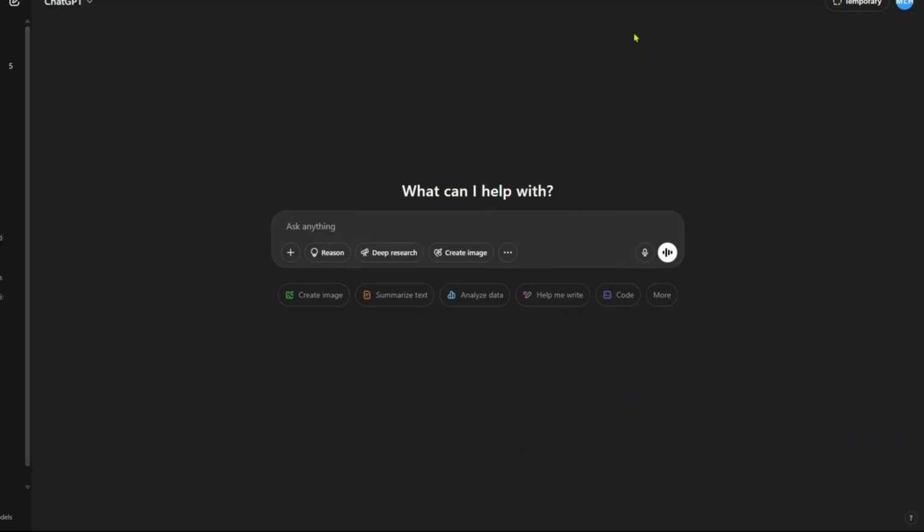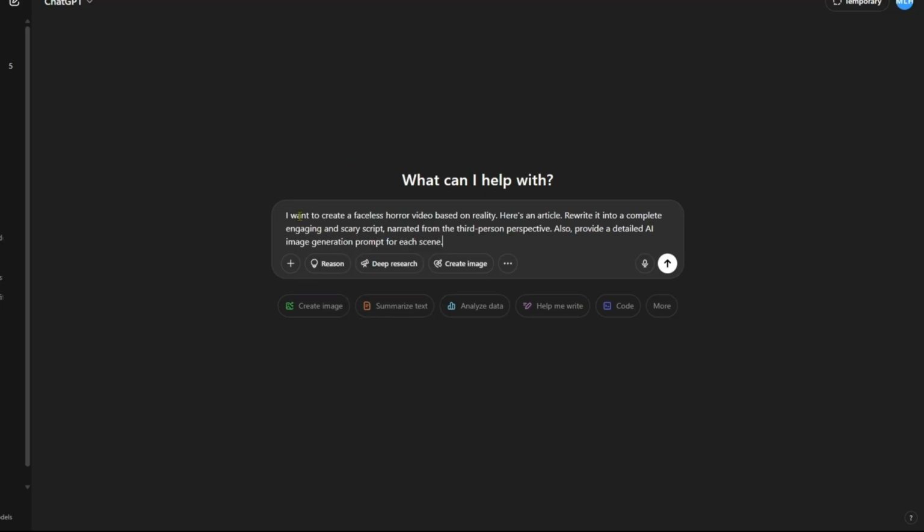Step 2. Writing scripts. Now listen carefully. Never copy a story word for word from a website or book. Instead, rewrite it in your own style or use ChatGPT to help rewrite it. Here's a super effective prompt.